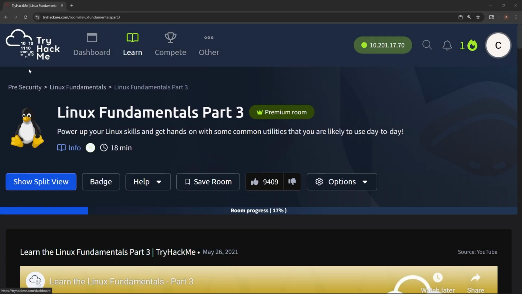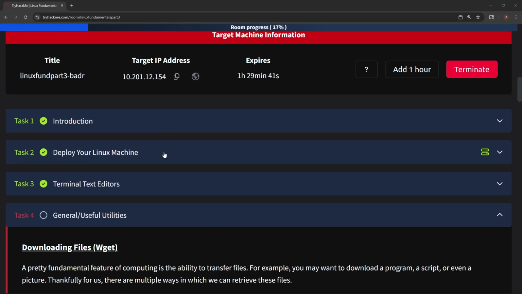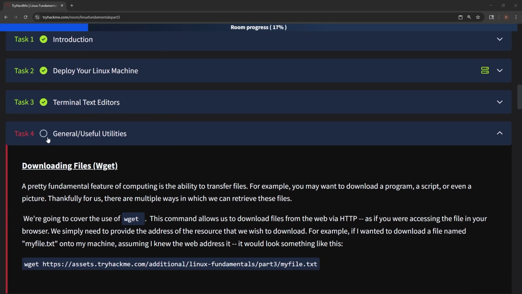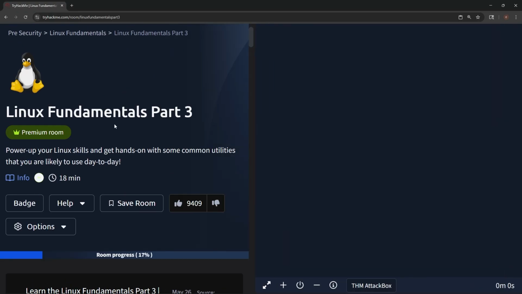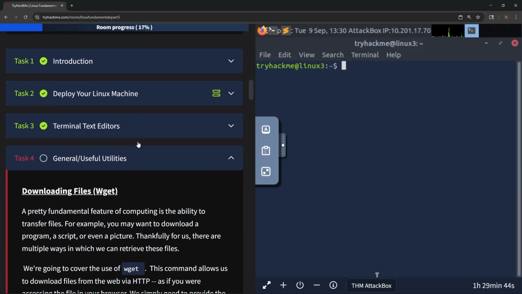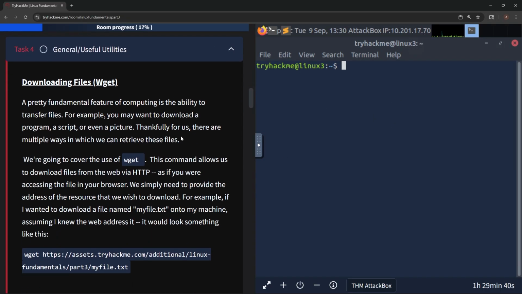So now we're doing TryHackMe Pre-Security Linux Fundamentals Part 3, Task 4, General or Useful Utilities. All right, so let's open up our show split view because we know we're going to need it. And I've already got this set up, so let's go.